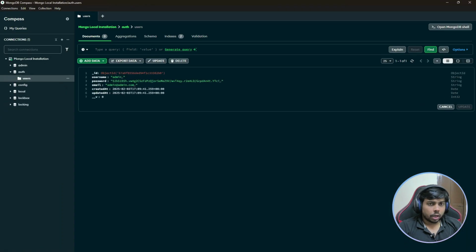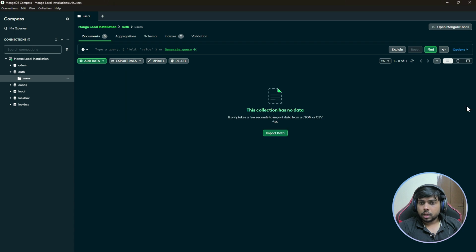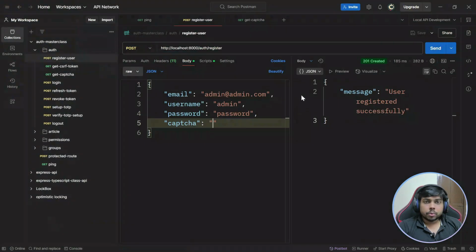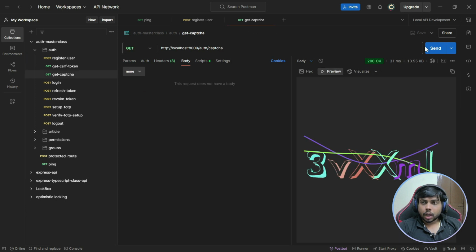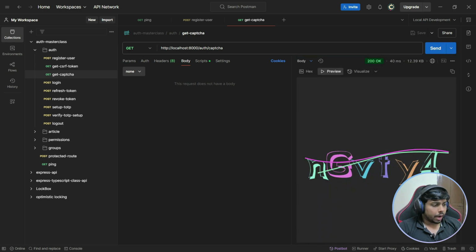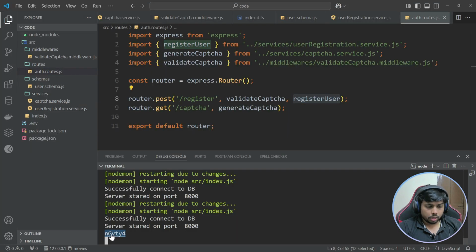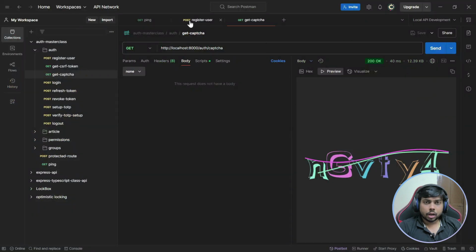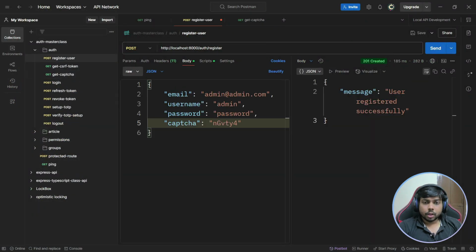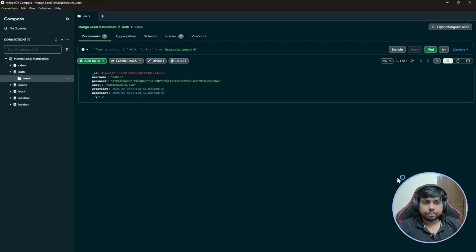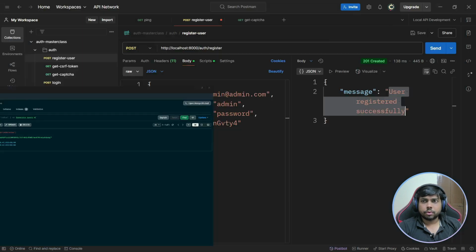So I will come to this MongoDB, and I will delete this one. Okay, so delete it. Then I will come to user register. Before that, I will generate a captcha, and when I generate, it will log it in the console. So I will copy that one, come to this captcha, and I will send. Now it says user registered successfully, right? Let us check the MongoDB, right? So user is registered successfully.